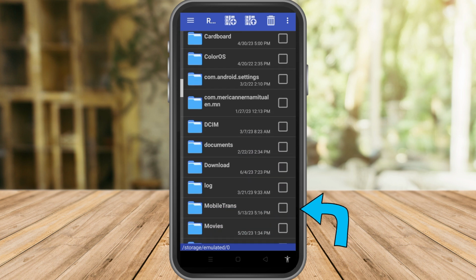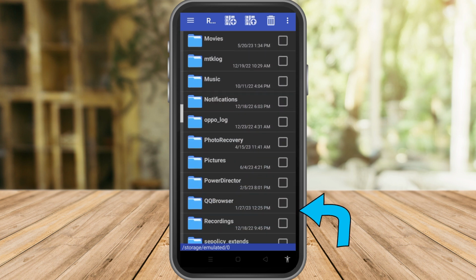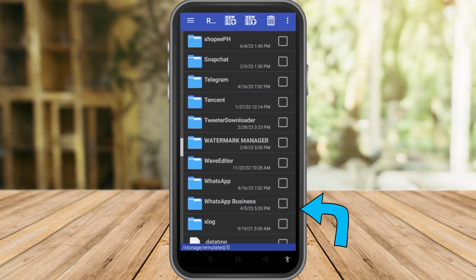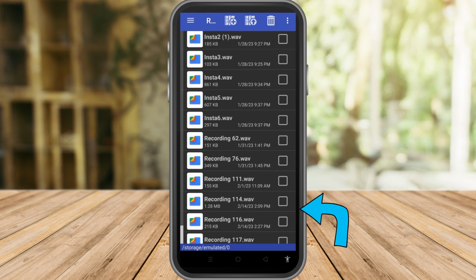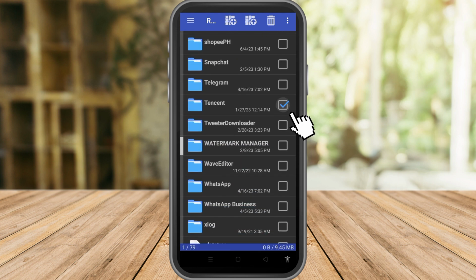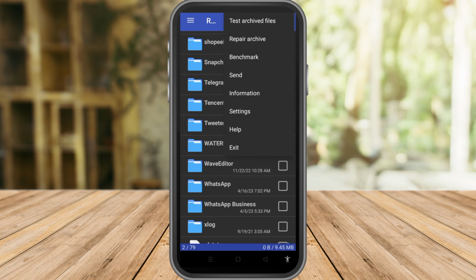But since I cannot find that game application, so let me try to send other application here. Let's just say I want to send this Telegram application to my friend via WhatsApp. All you have to do is to tap this one and then click this three dots at the top right corner. And then you can see an option there that says send. Okay, so you just have to tap send and automatically this file will be sent to your friend via WhatsApp.